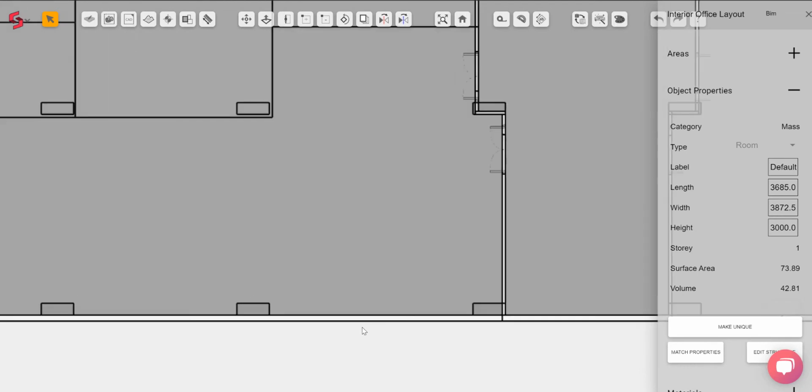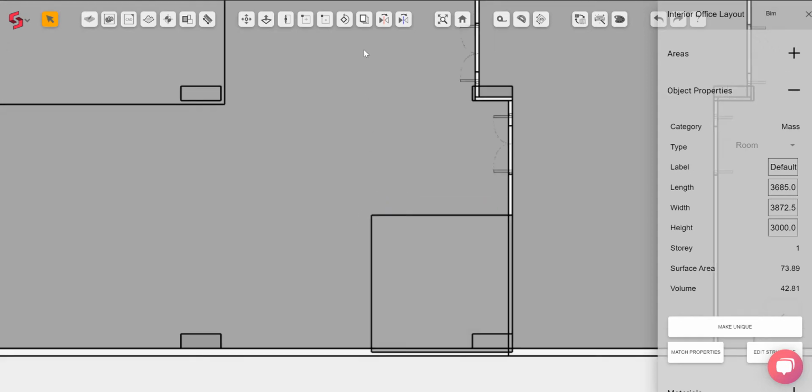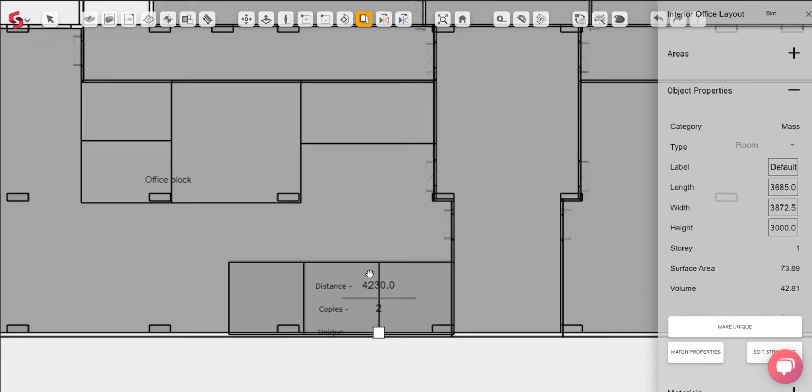Once you're done with that, let's go ahead and draw some office cabins. So let's draw a 4000 by 4000 cabin. Let's use the Copy tool, select on one edge, and let's go ahead and make two more copies of the same. Next, let's go ahead and name all these spaces as we've done before.